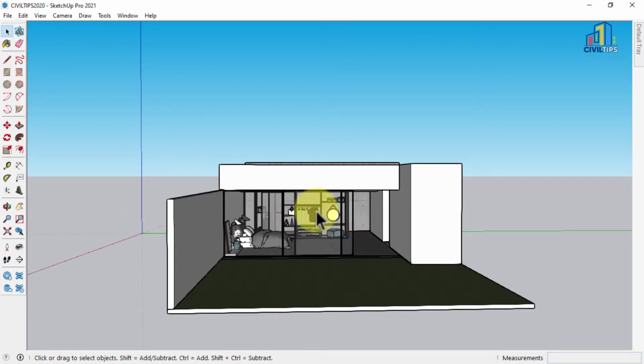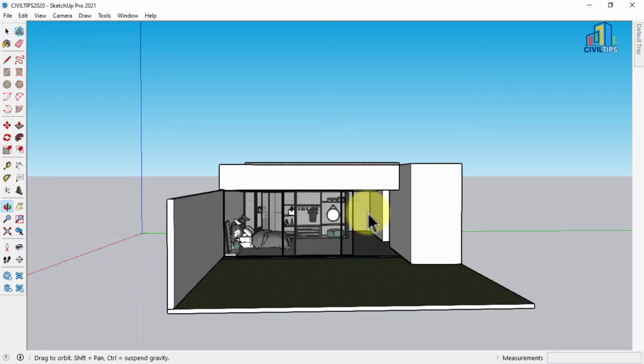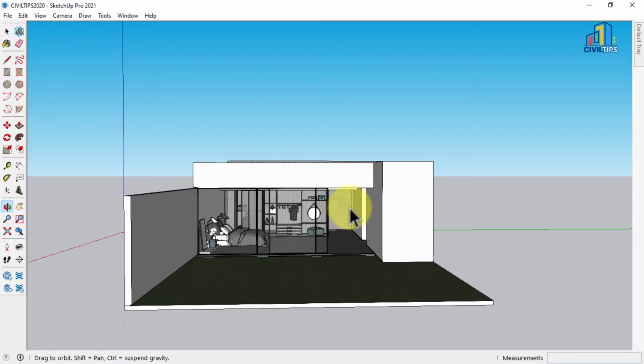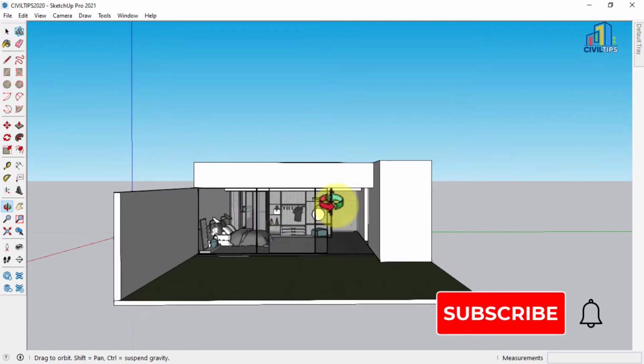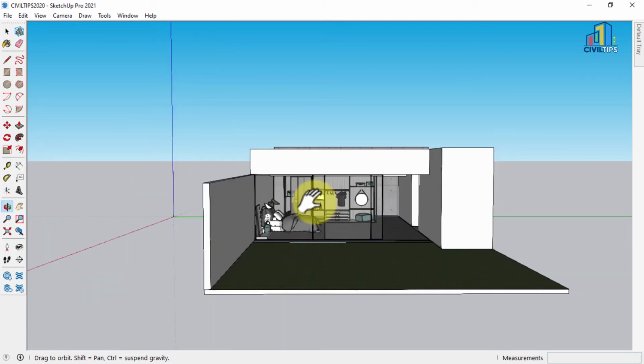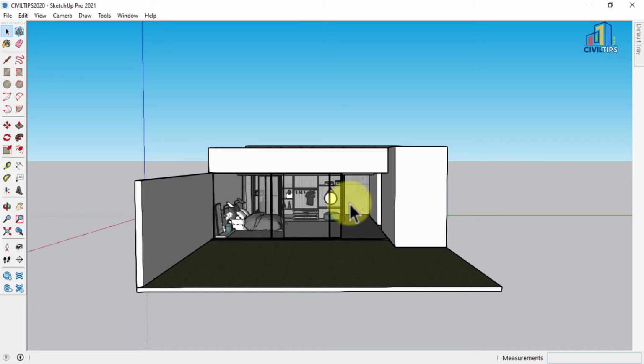In the short method, use your mouse. Just hold your center button and press the shift key. Normally, holding the center button is the orbit tool. If you use the shift key, it automatically turns to pan. So normally you can press this orbit tool, along with the shift key, and you can pan your model. It is very useful while modeling.